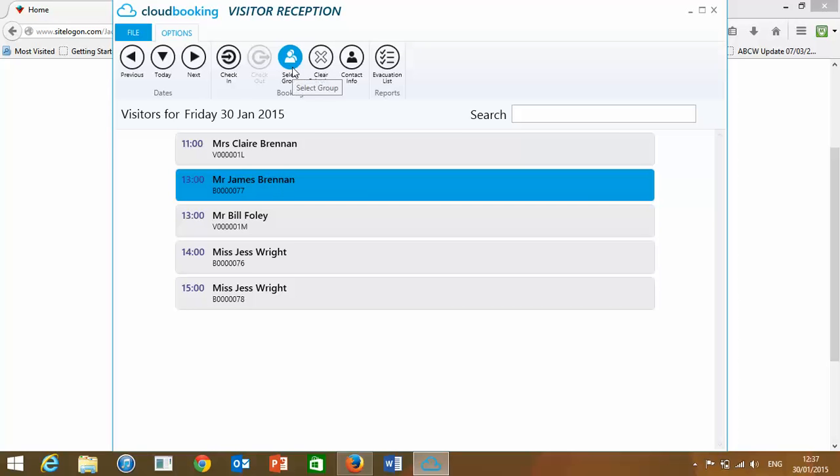What I also have then is the option to select a group. Now, all that means is that if you've got a whole bunch of visitors, so 3 or 4 people, 10 people, whatever it might be, coming in to see the same person, the action of clicking that will then capture all of the people in that group that have been booked in to see the same host.